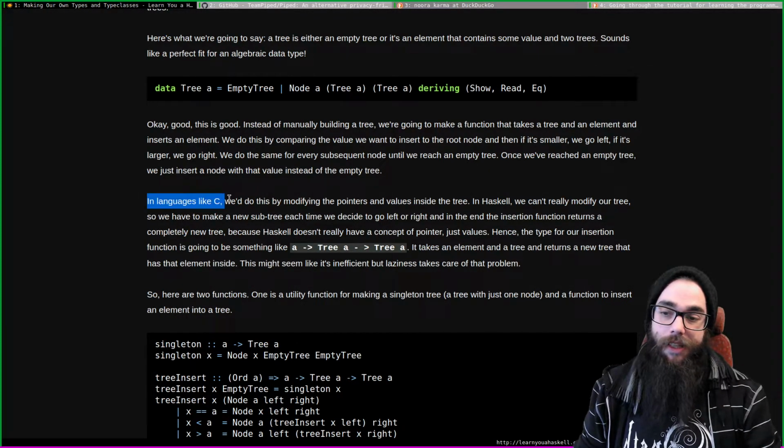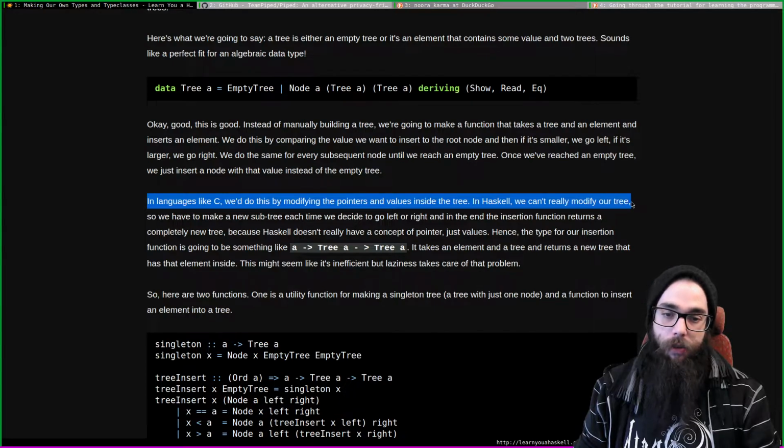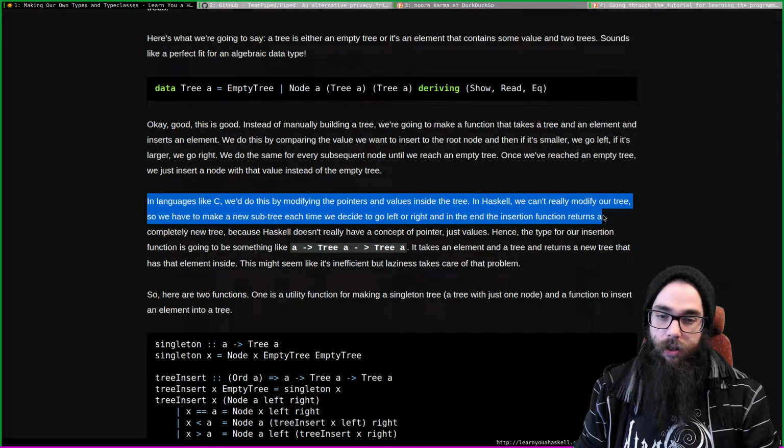In languages like C, we do this by modifying the pointers and values inside the tree. In Haskell, we can't really modify our tree. So we have to make a new subtree each time we decide to go left or right, and in the end, the insertion function returns a completely new tree. Yeah, because we're a lazy language, right?